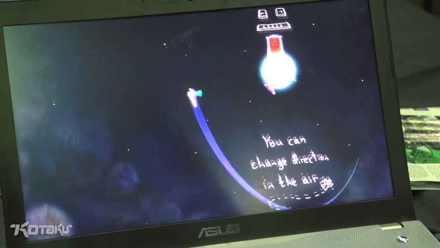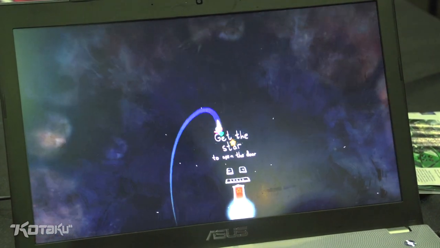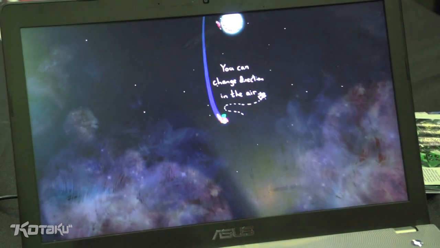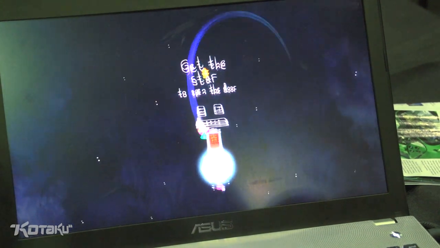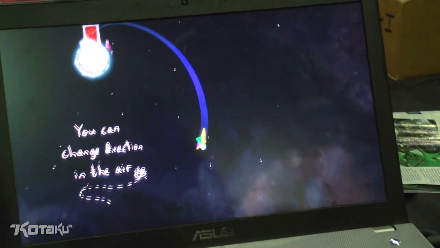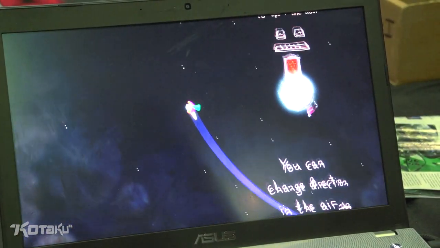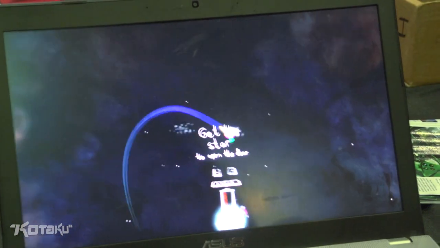So this is kind of like the first level tutorial. You've got to get the star to open the door, otherwise you can't proceed. So what you're doing here is, this is sort of like the gravitational pull of this little moon you're standing on. Yep. Is letting you swing around it. Yeah, it's Little Prince style. So you get the idea.